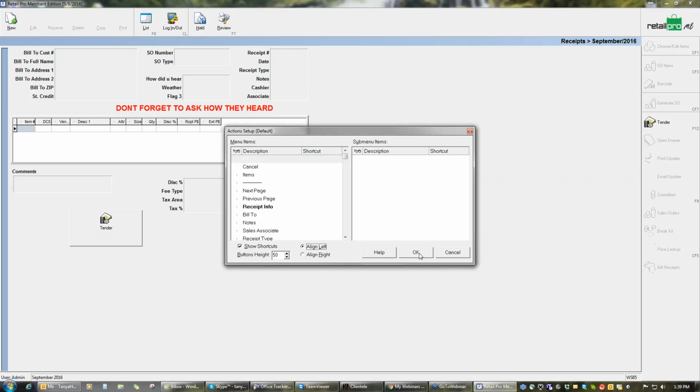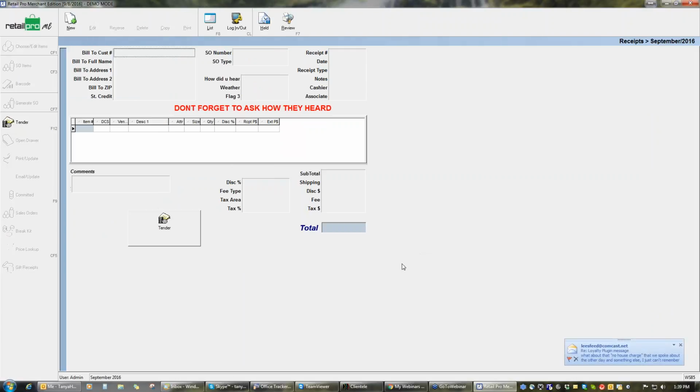So if I align left, you may be wondering, well, why would I want to do that? I'm right-handed. Why not keep it on the right? Because if I move it to the left, everything is much closer to the buttons I use all the time. I actually usually keep my Retail Pro, both 8 and 9, I leave on the left, and I'm very much right-handed.